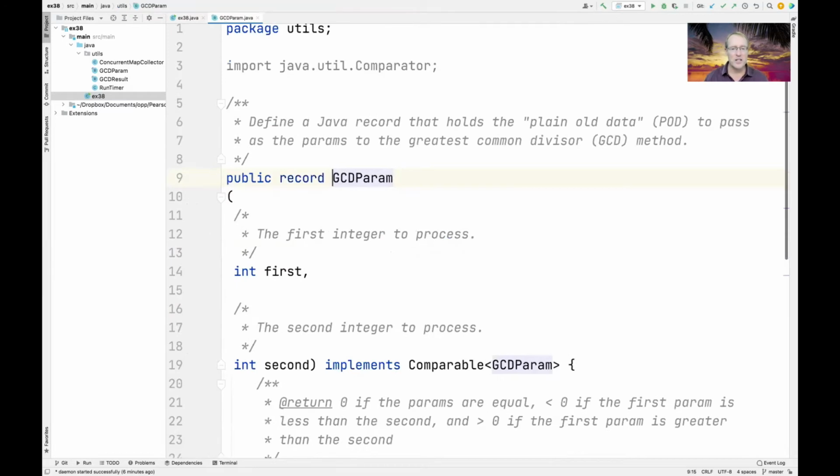And let's take a quick look at GCD param. GCD param is a record, and a record is a special kind of type constructor in modern Java, as of Java 14, that doesn't have the overheads that a normal class does. And in particular, if you think about what a normal class has in Java, if you use a class as a data container, it contains some other fields in it.